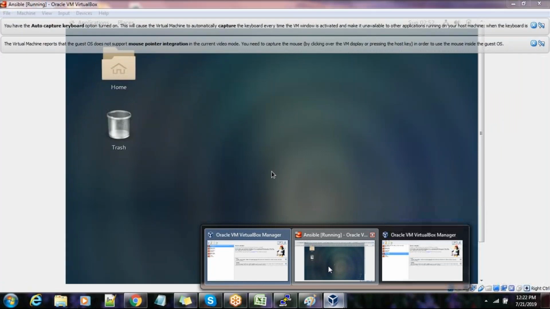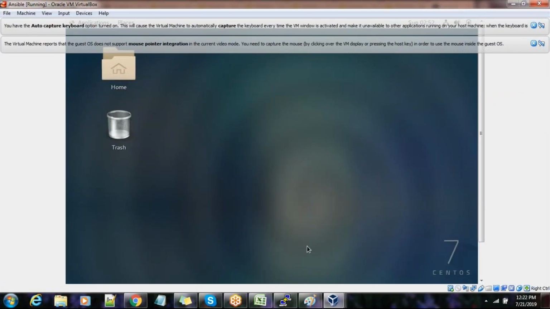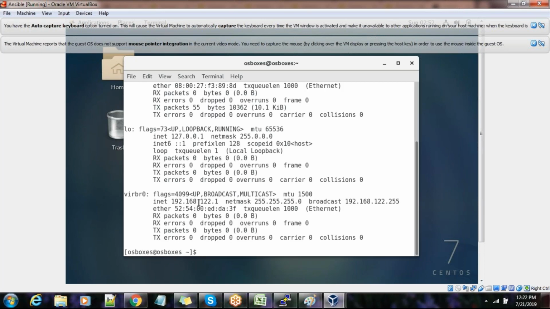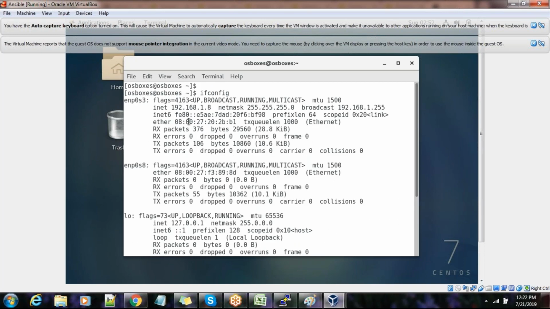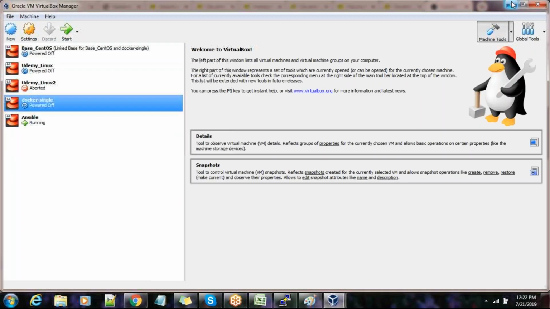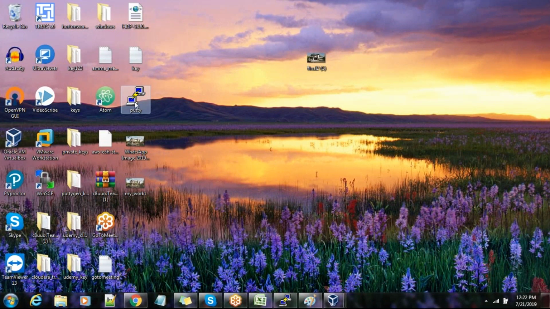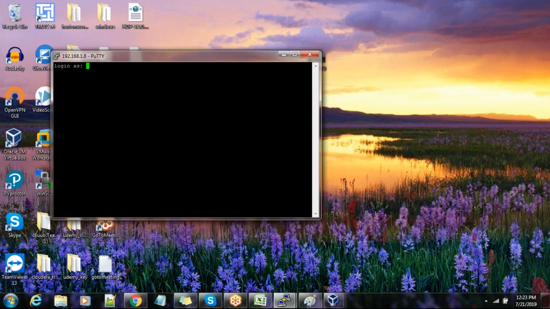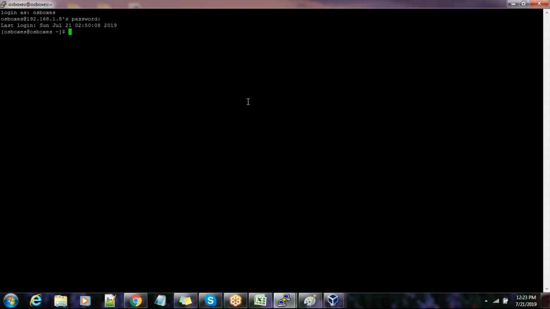You can deploy multiple VMs and get the IP addresses. You can connect either graphically, or if you know the IP address, such as 192.168.1.8, I can just open it with PuTTY. The username is osboxes, and the password is osboxes.org. Then I can switch to root.